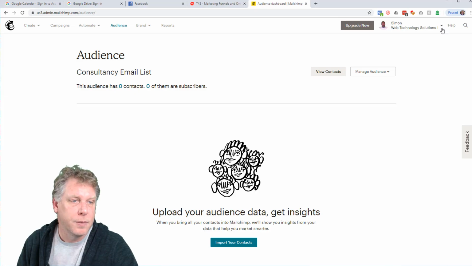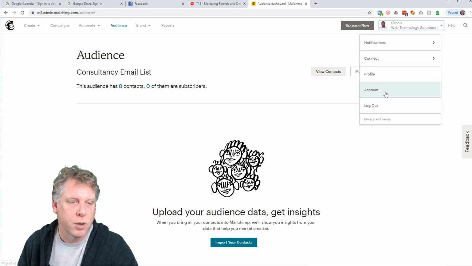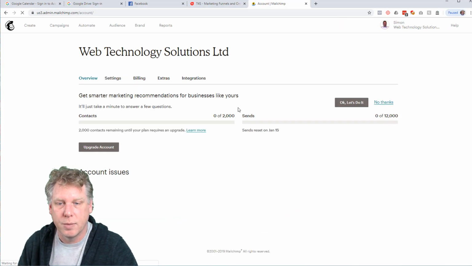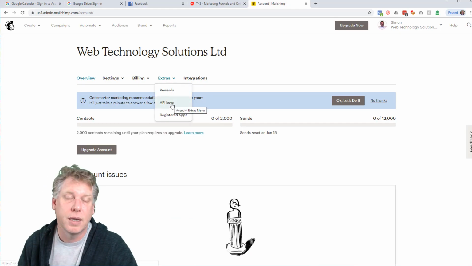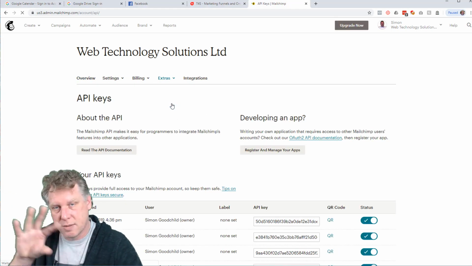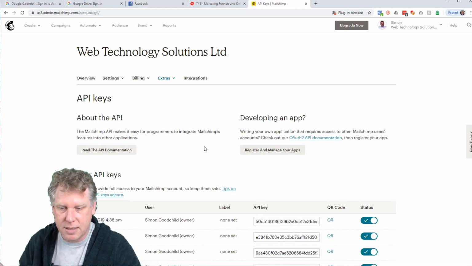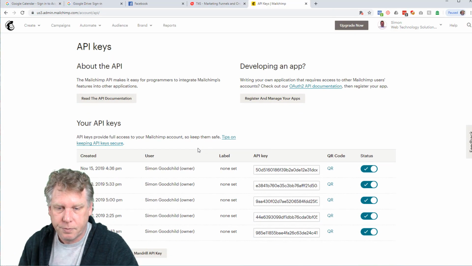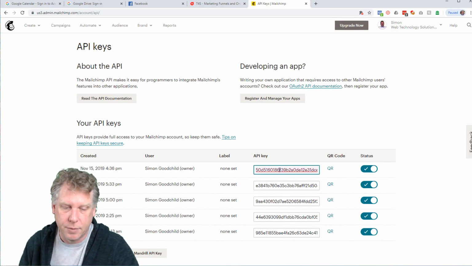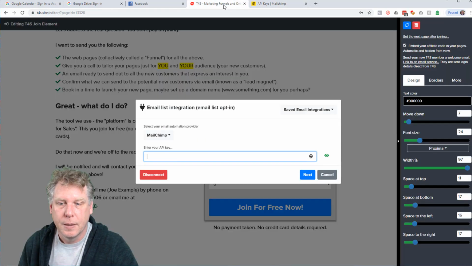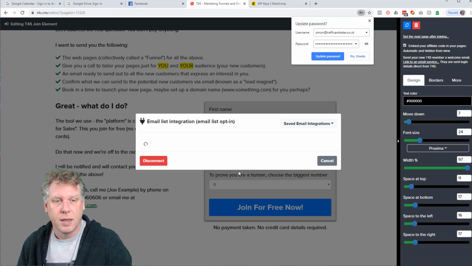On MailChimp, I cover this on the bootcamp, so I'm going to go through it quickly, but if you go to your account on MailChimp, you can get your extras and API keys. Similar process, just called different things on ActiveCampaign and Sendinblue and so on. And then I can get my API key. So copy that, back to here, paste, having chosen MailChimp from the drop down list, and click on next.